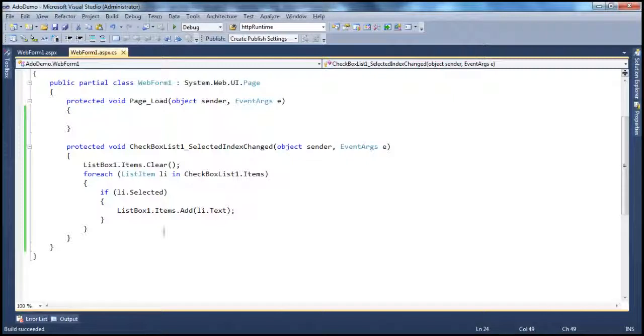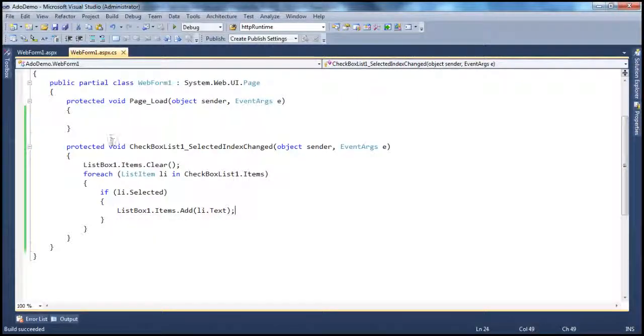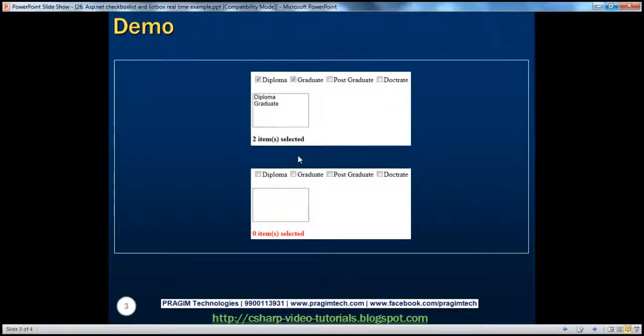Alright, now what else do we want to do? We want to show the number of items that the user has selected. And how do we do that? We have a label control that is capable of displaying that. And if you look at this list box control, it has the number of elements. So you can use the count property of that list box.